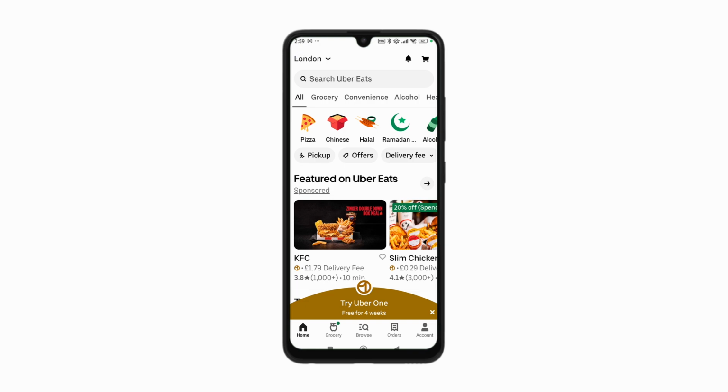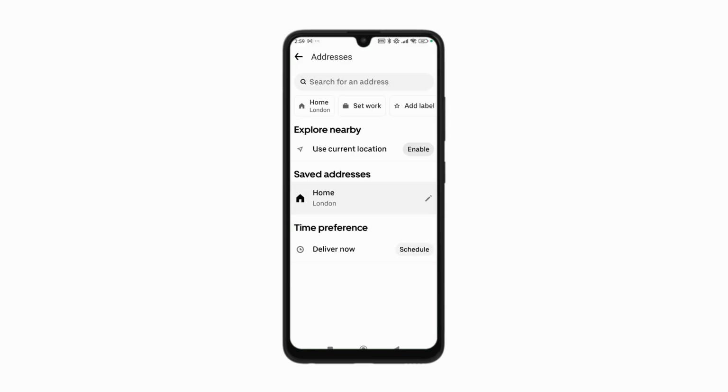For example, my home is London right now. You can see this is what my home will look like. You can see this is what it looks like. If you want to see the more detailed version, click on the pencil icon here. And then you can see this is what the more detailed version will look like.